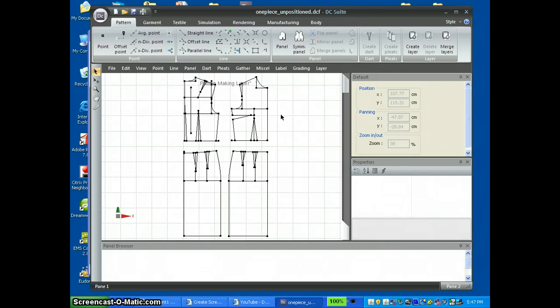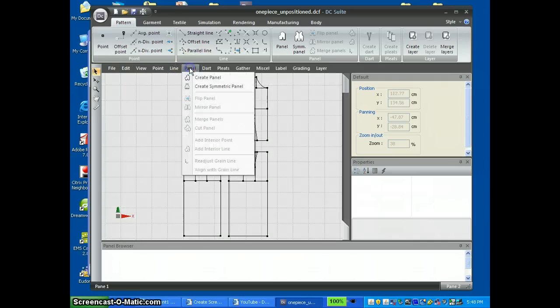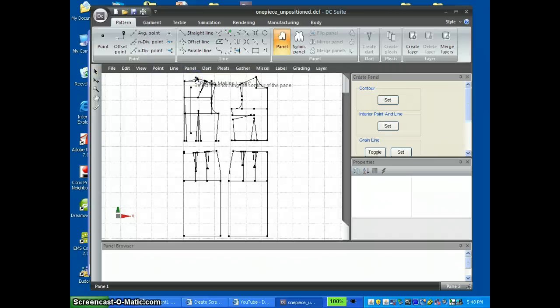So the step we're going to do right now is to turn these pattern pieces into what are called panels. And it strikes me that this is kind of like cutting it out of the fabric, getting it ready to then stitch it together, put the pieces together to put on the body. So we're going to create our panels. So we're going to go to Panel, Create Panel, and the first thing we need to do is select the lines that create the contour of the panel.